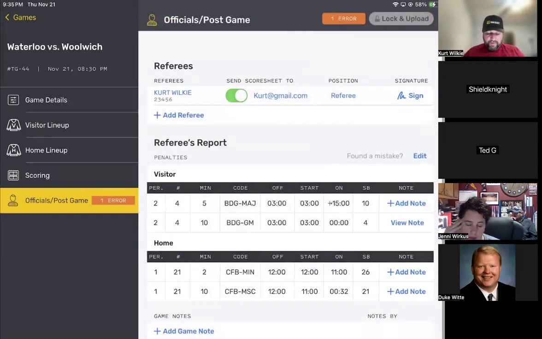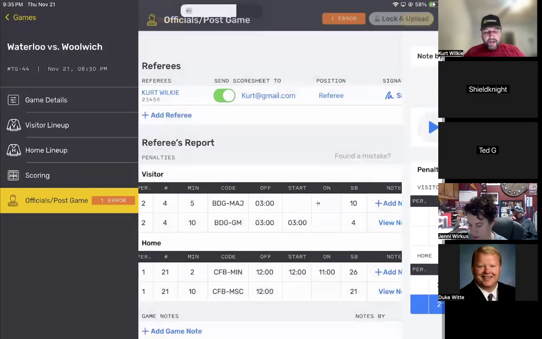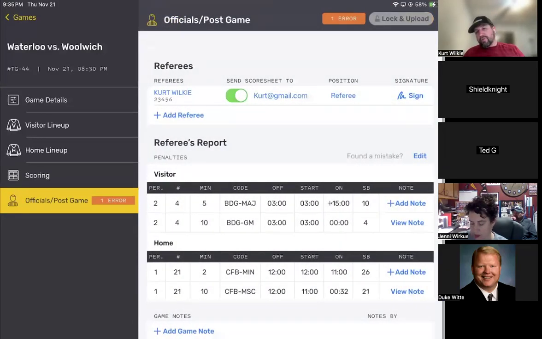I wanted to do maybe the same thing for the checking from behind misconduct. Again, Kurt is the referee. Kurt is just going to leave an audio note again by hitting the play button, leave a quick note of what had happened, stop it, and then add. And now in this case, the referee has left 2 audio notes for penalties that were assessed.